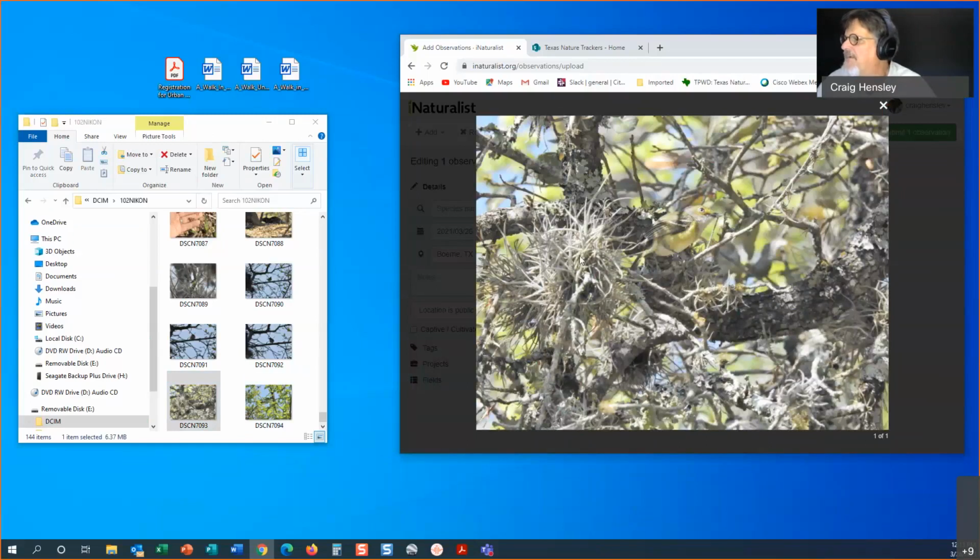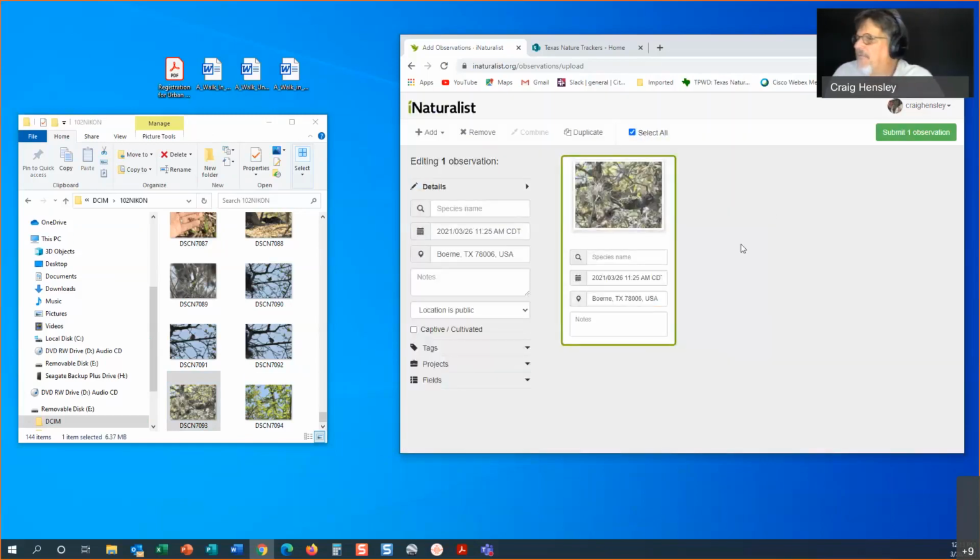There's a ball moss here. Obviously, there's an oak tree here. But what I really want to upload is that bird right there, that white-eyed vireo. So this was taken with my camera, by the way. But we'll do another one here in just a moment. Well, so I've got that up there.